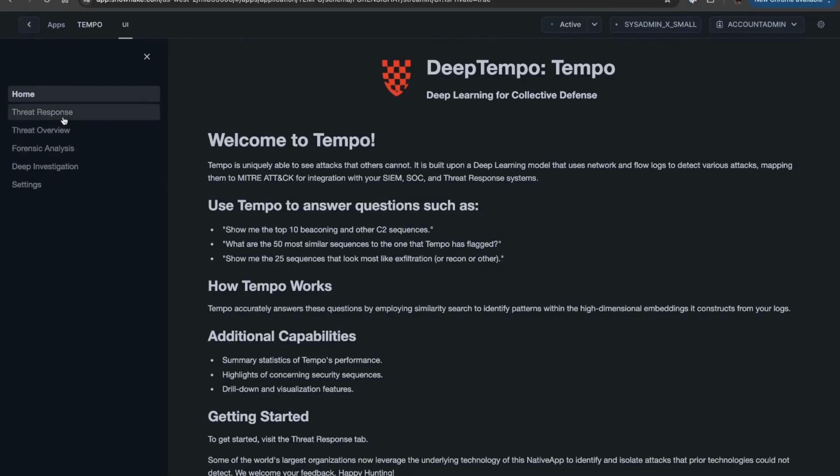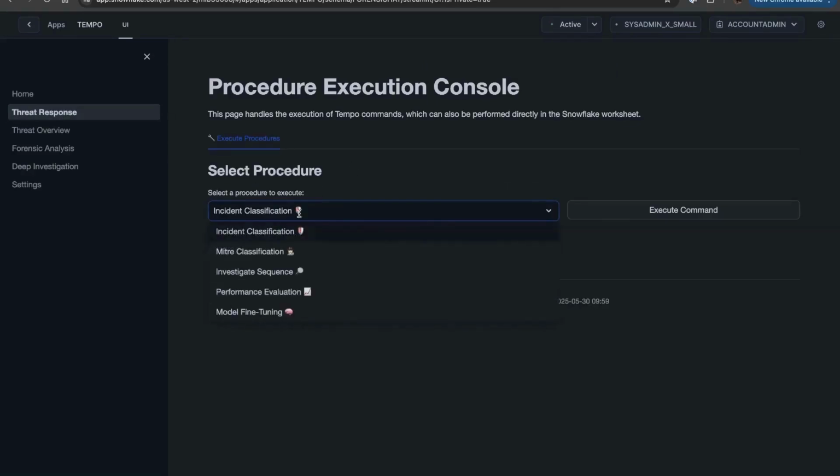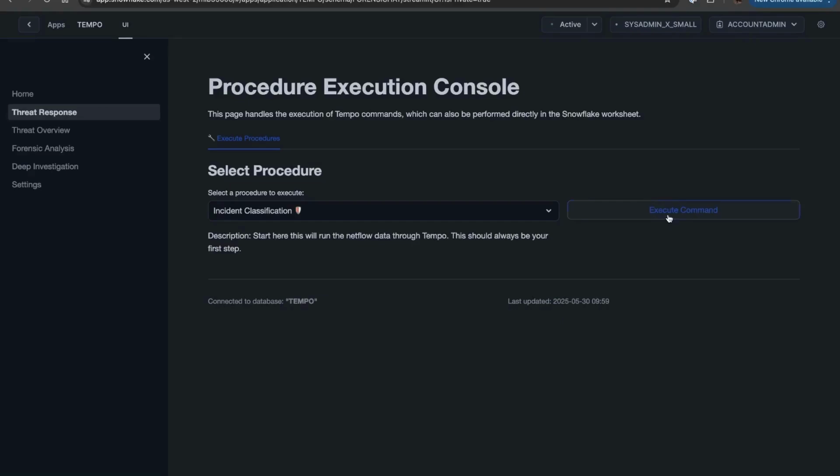In order to use Tempo, we're going to click on the Threat Response tab. We're going to see a few different options here in this drop-down. Now, it's important to note that while all of these options are runnable, there is some order to how we do this. For example, I need to understand what sequences are before I can investigate them, so the incident classification step is typically the first step we need to run. I'm going to go ahead and select that and click Execute Command.